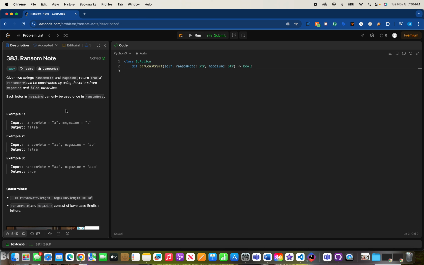Given two strings, ransom note and magazine, return true if ransom note can be constructed by using letters from magazine, and false otherwise. Each letter in magazine can only be used once in ransom note. So example one, we have input: ransom note is A string, magazine is B string, and the output is false.